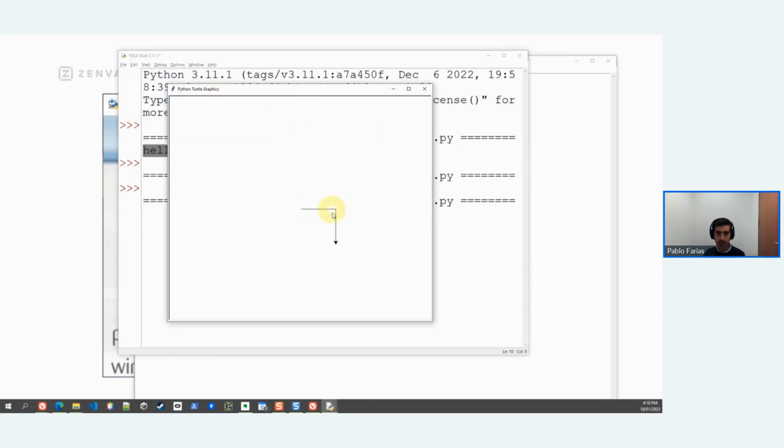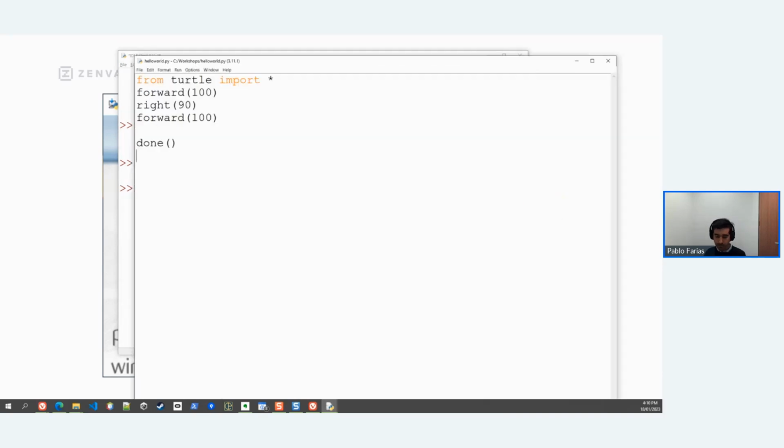And you can see that it's drawing something a little bit different. So by doing this, you could start drawing different figures. You can draw, let's say, a square or a rectangle. And you could also draw things like triangles by passing different angle values here.